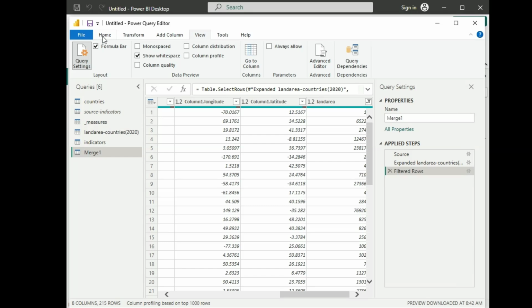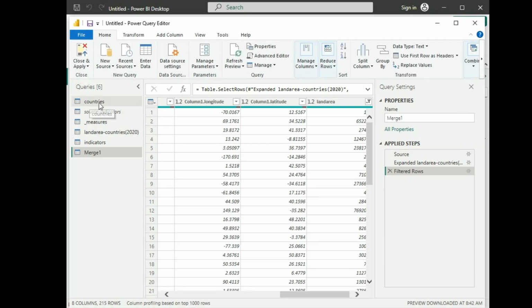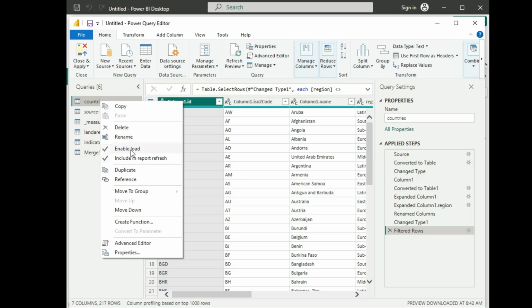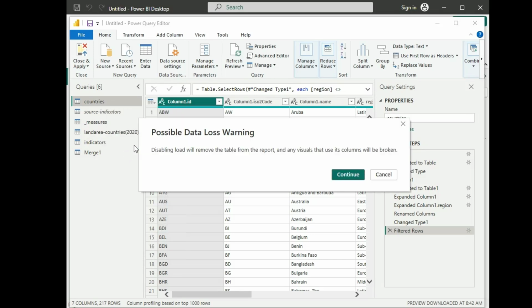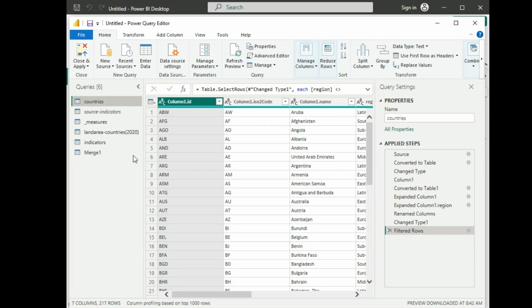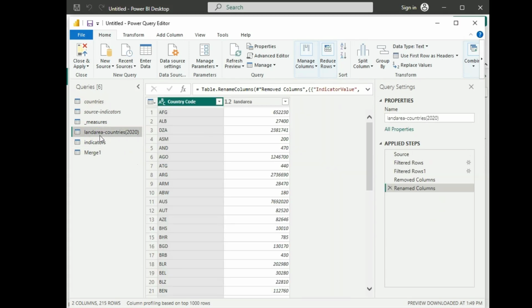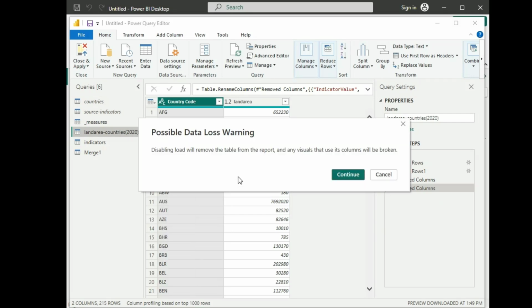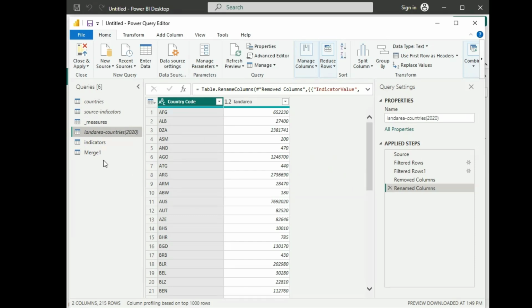These tables, land area and countries, are not needed in our data model. The merge1 table that we have here actually supersedes them, so we need to find a way to actually remove them from our data model. So how can we do that? On the left-hand panel, I want you to find the countries query and the land area query, and right-click on each one and unselect the option that says Enable Load. You will get a warning that says possible data loss, but you can ignore this.